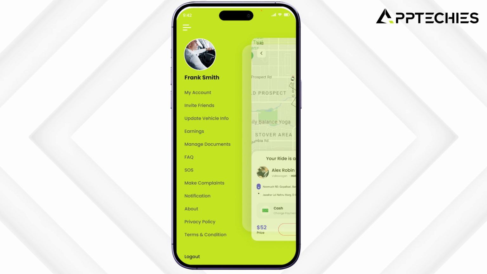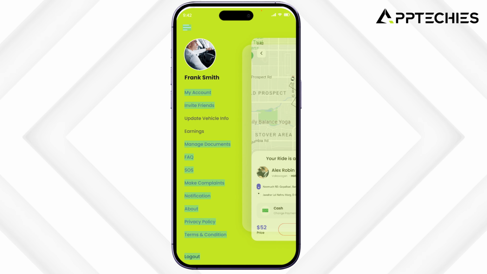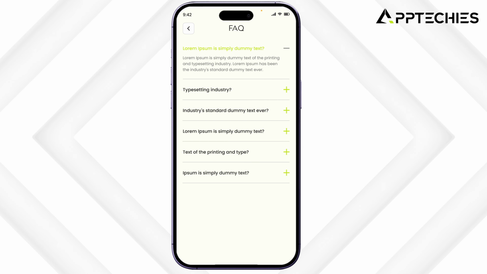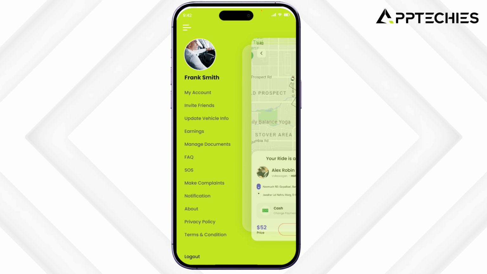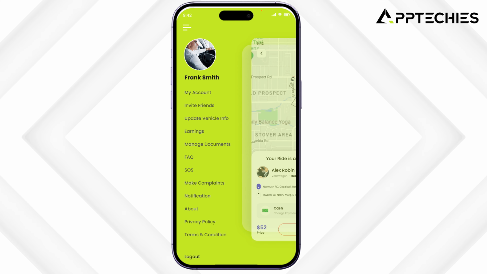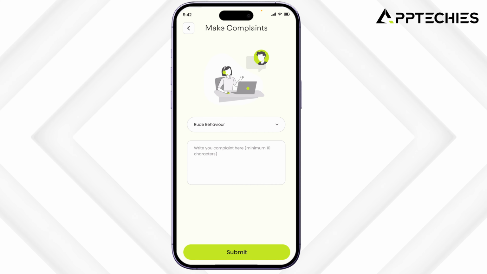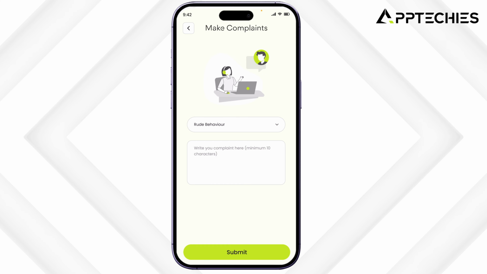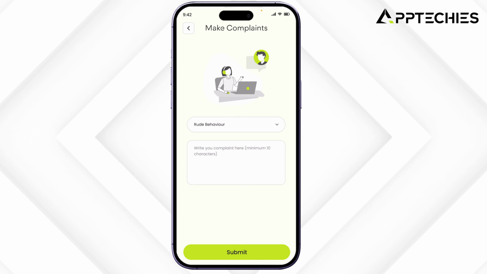So moving ahead are some more features like FAQ, that are the frequently asked questions. Next is the SOS, which means Save Our Souls. You can add your emergency contacts here. Then you can also make complaints. If you have any complaints regarding your customer, you can register your complaints here.